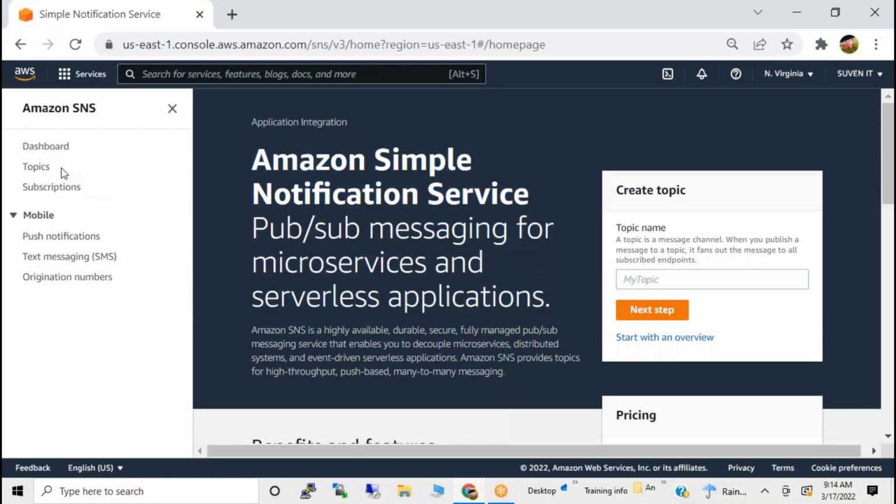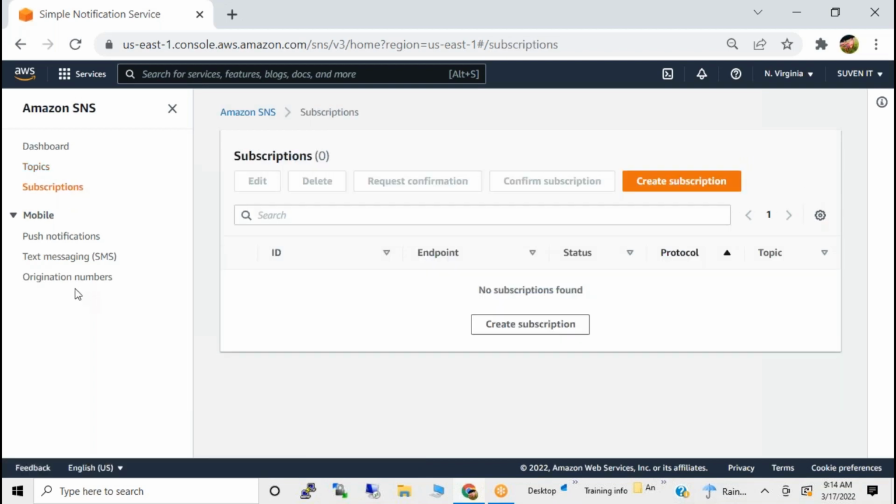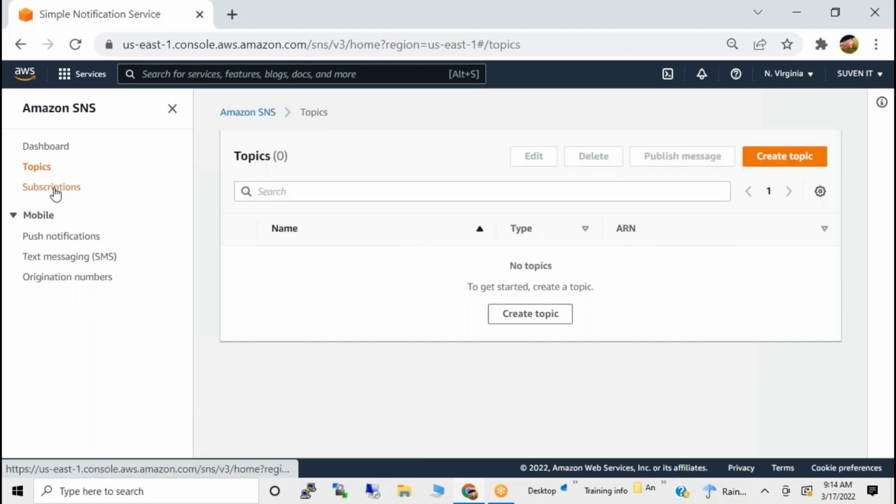In this, there are two things mostly we need to discuss. One is the topic, the second one is the subscription. In the topic, we are going to create the topic for who needs to receive the alert. And one more important thing is that SNS notification is region specific. If you log in to this session, you can see the region. That means if you create a topic in Virginia, it is available only in the Virginia region. So it is region specific.